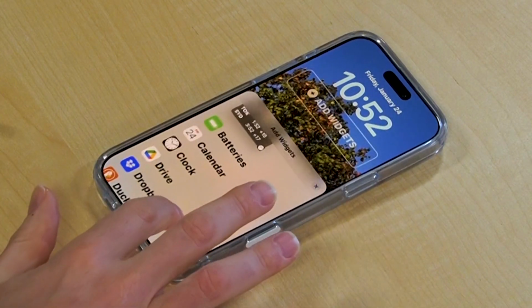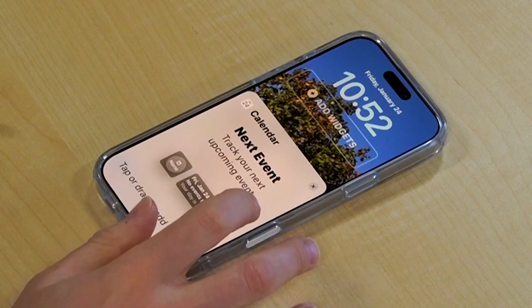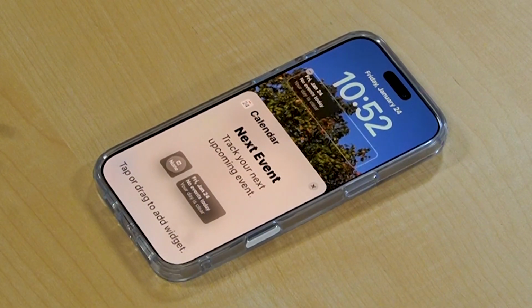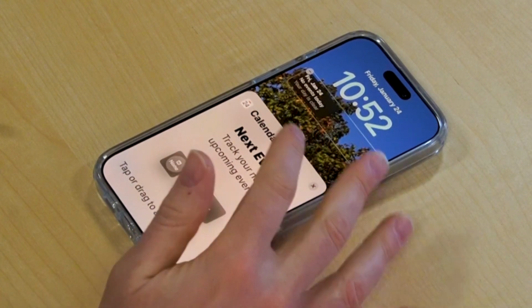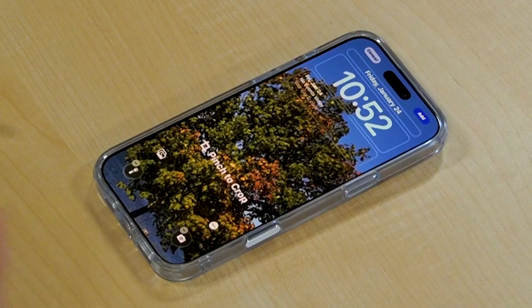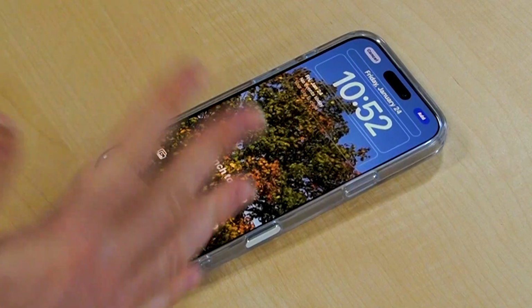So let's say that I want to add my calendar. I can press on Calendar in the list, and then I can go ahead and just tap on the calendar, and now it's going to be displaying it on the lock screen. You can add a bunch of different widgets. I'll just add that one for now. And now my lock screen is complete. I've got the time, I've got the calendar, and I've got the tree option as well. So looking pretty good so far.